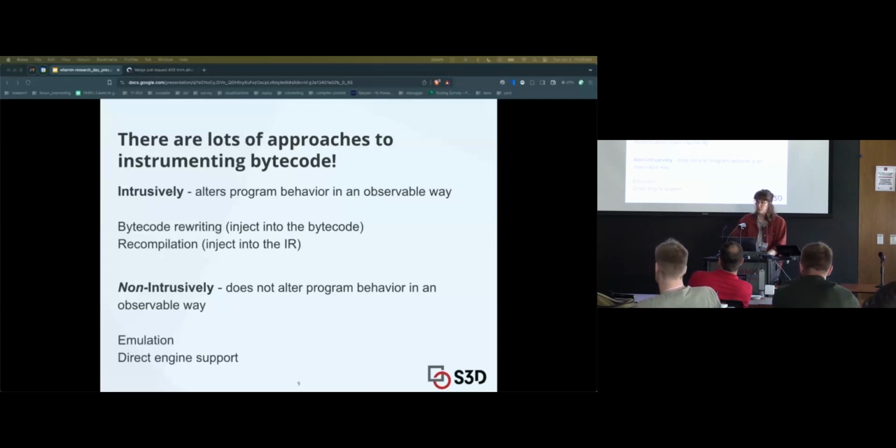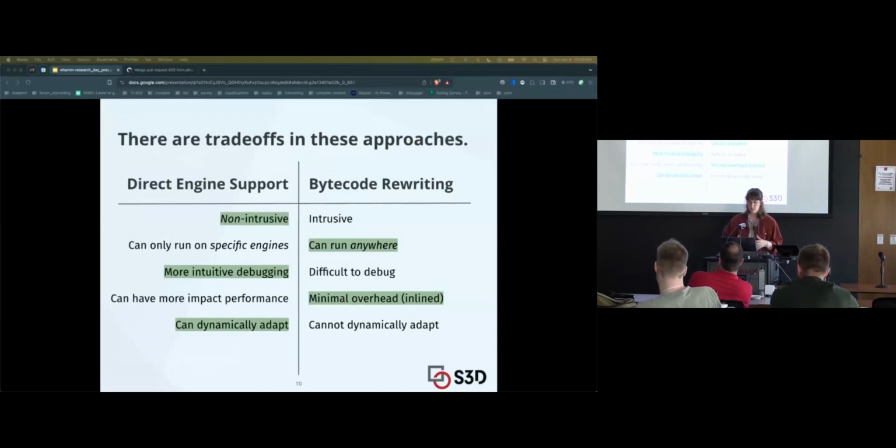There are also non-intrusive approaches, things like emulation and direct engine support. With these two approaches, you have a way to execute your instrumentation outside of the state space of your application. So they're running somewhere else, so they're not intruding on the application at all. And this can be a lot safer because you don't have to worry about things like the stack state. And yeah, there are trade-offs here, so you have to consider these when you want to implement your instrumentation.